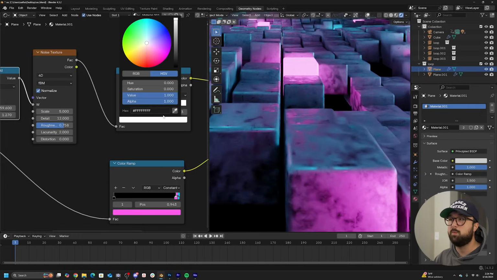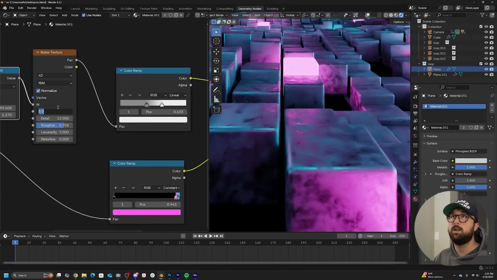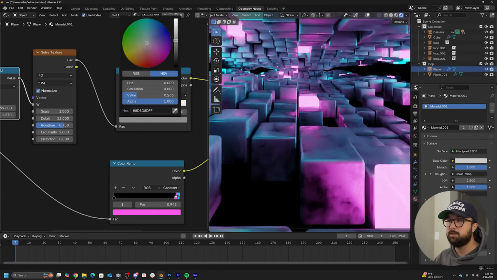So I'm gonna bring this white down just a little bit. We don't want it to be perfectly super rough because that's kind of aggressive. I'm gonna bring my scale to like 1.5, and then I'm gonna bring this gray just a little bit darker. We do want it to be pretty cool looking.